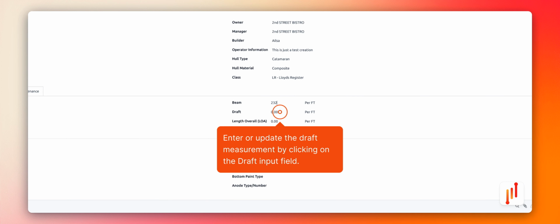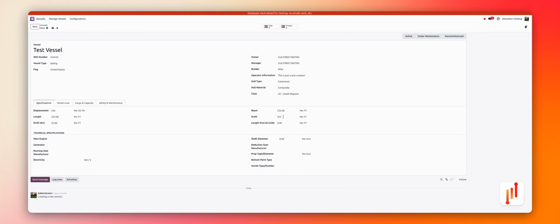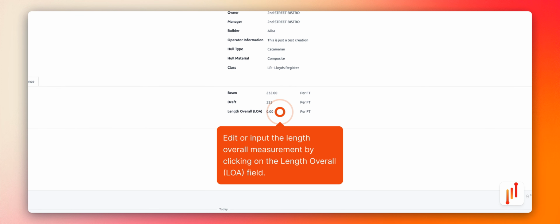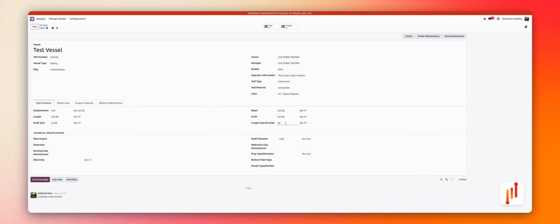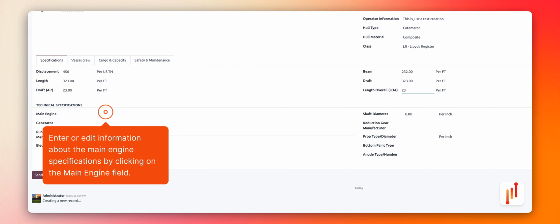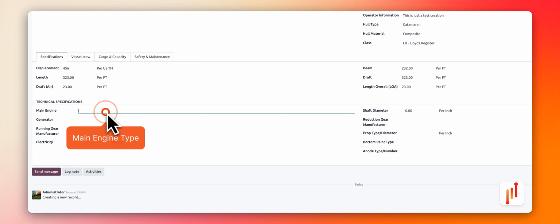Enter or update the draft measurement by clicking on the Draft Input field. Edit or input the length overall measurement by clicking on the Length Overall, LOA field. Enter or edit information about the main engine specifications by clicking on the Main Engine field. Main engine type.